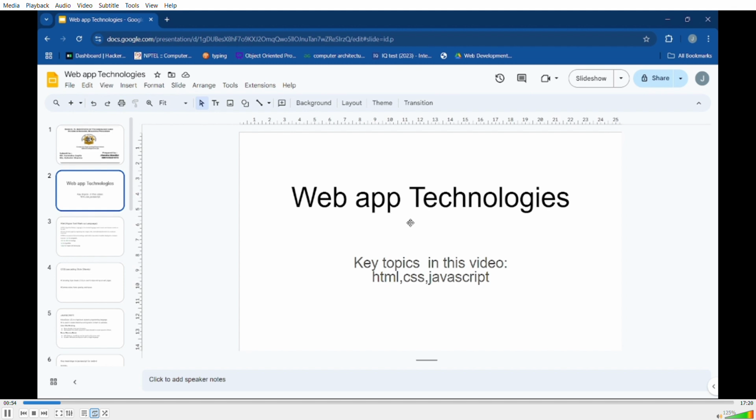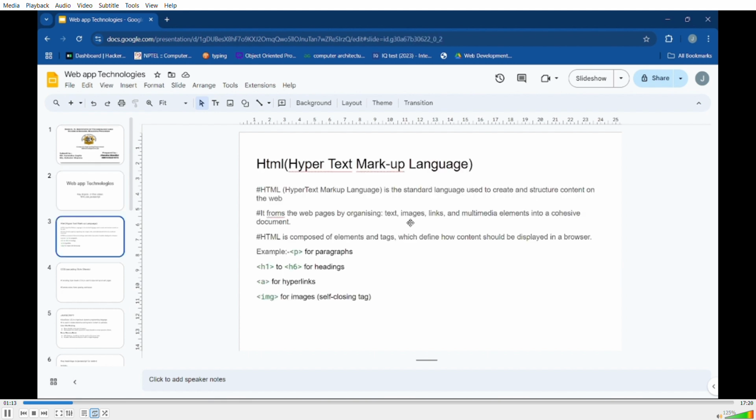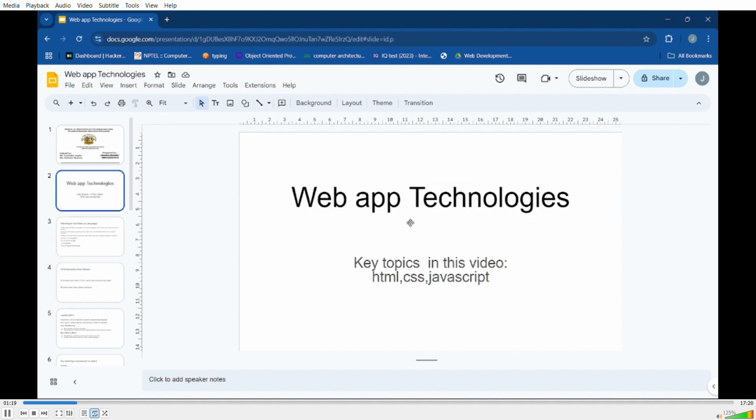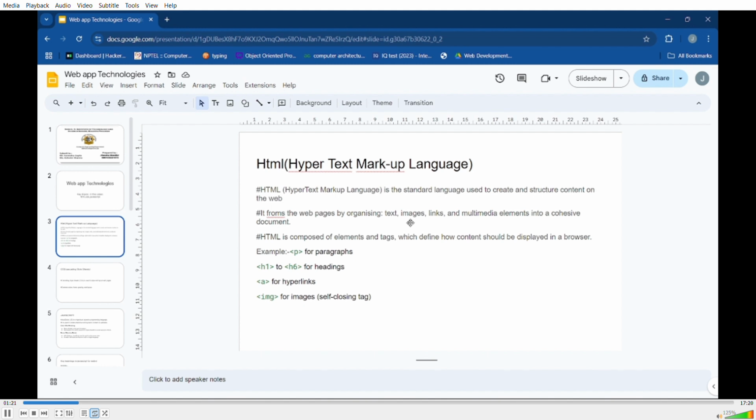Web technologies, we are not actually covering all the technologies which are used in the web, but we are focusing on HTML, CSS, and JavaScript and their functions like frameworks or other parts. So now we dive into the PPT. Let's start with HTML first.